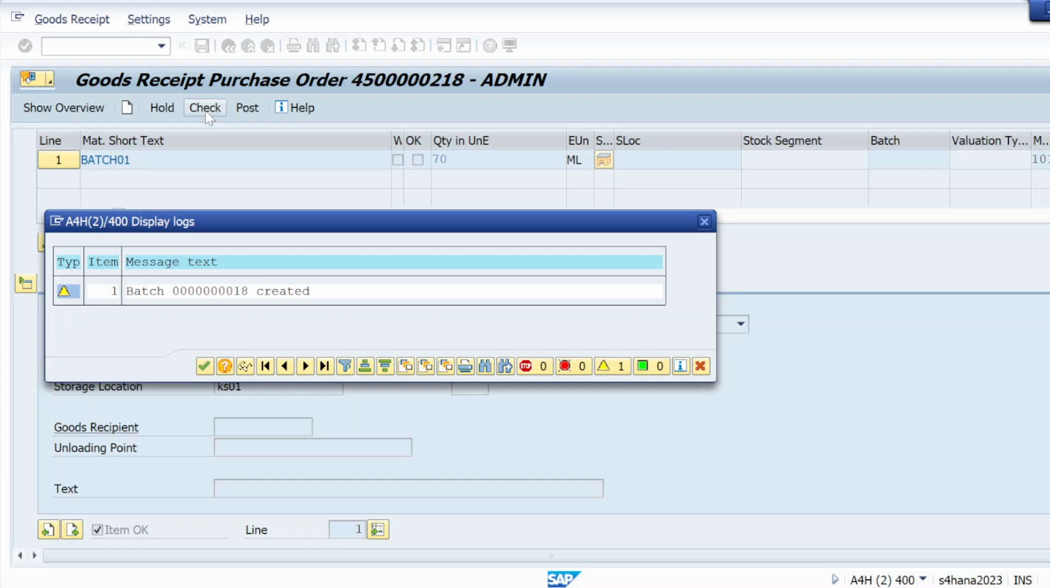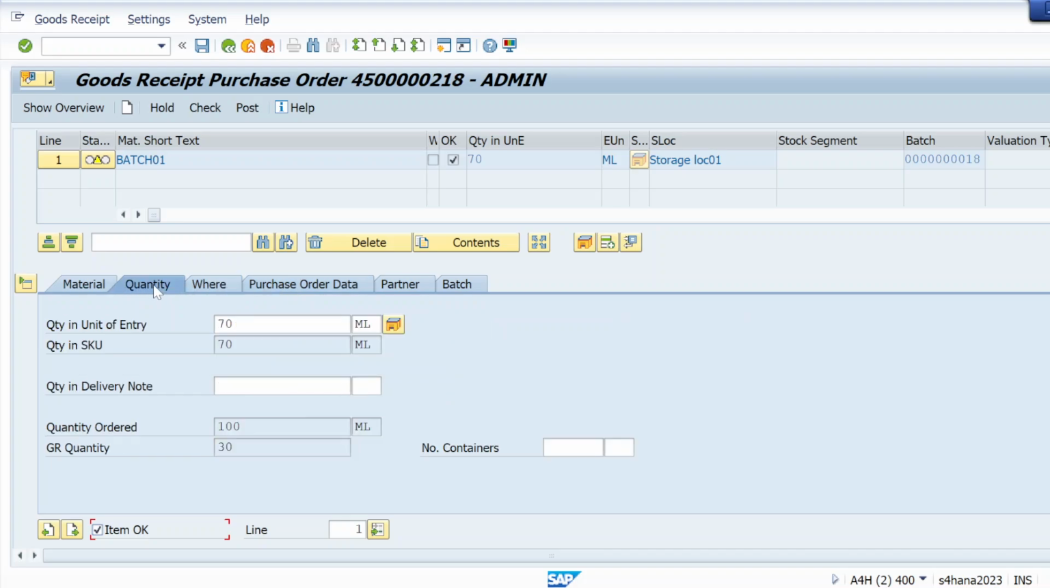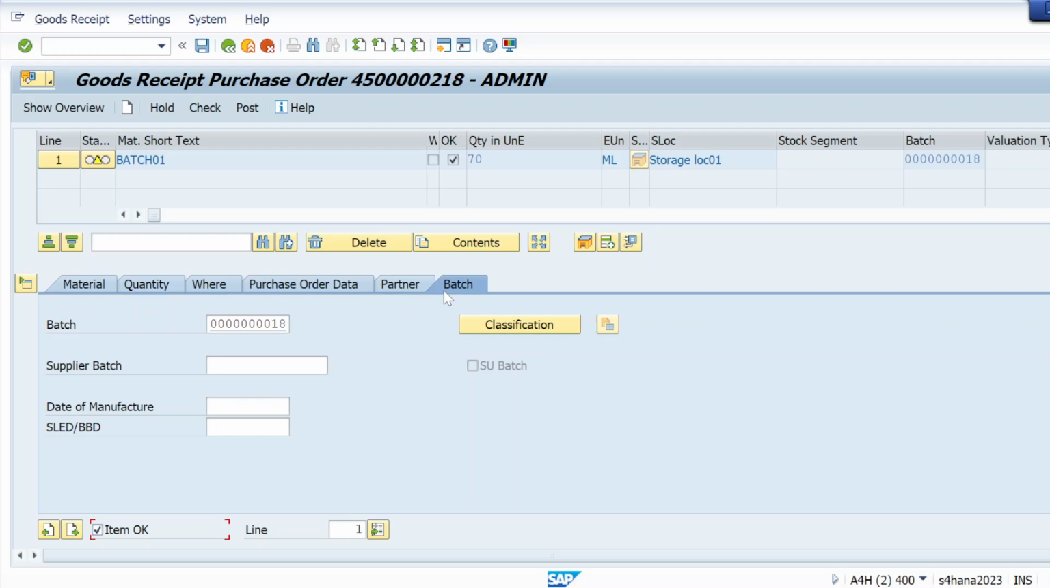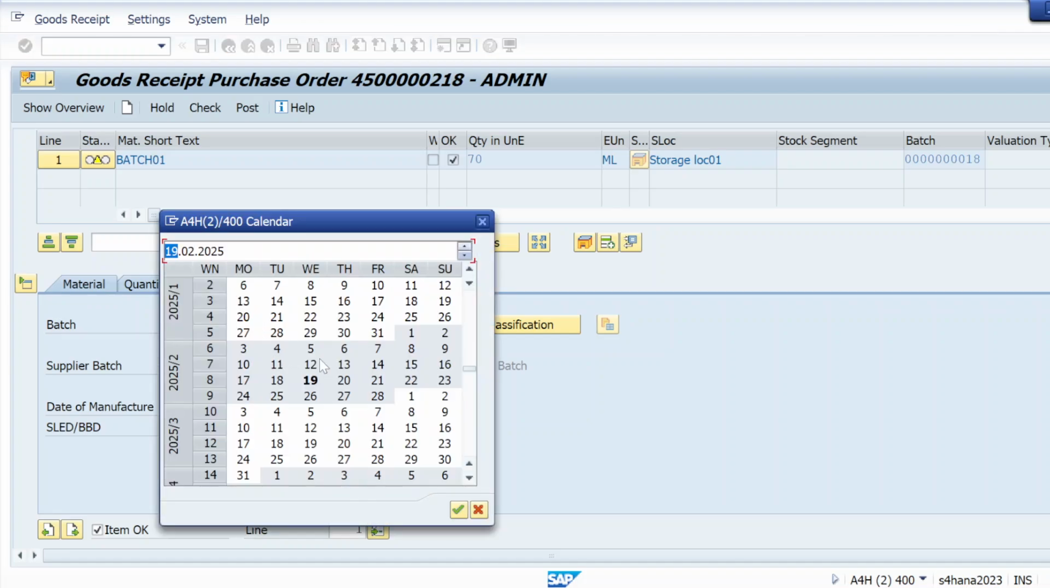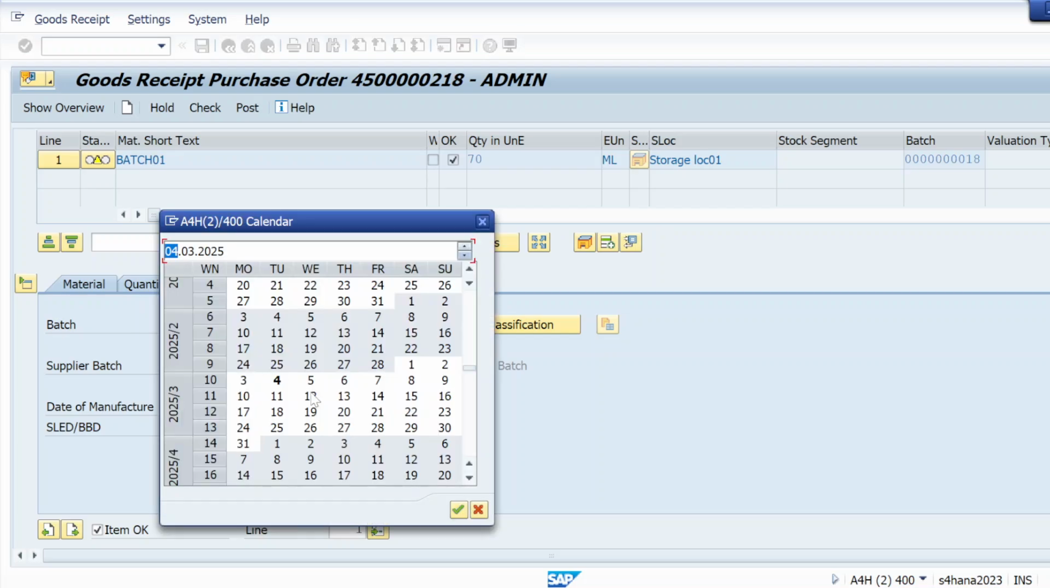Okay, now this batch is created. Okay, let me give quantity like remaining 70. Okay, here storage location, and here in batch I will mention that. So I will mention that supplier, that manually I can give anything. Date of manufacturing, sealed date, let's suppose it has a different date of manufacturing. For this batch different manufacturing date is there and different sealed date is there.